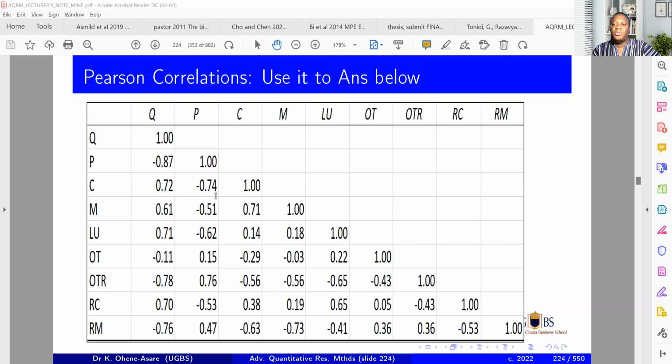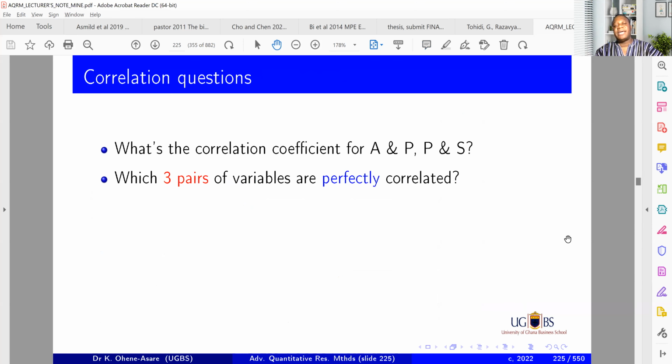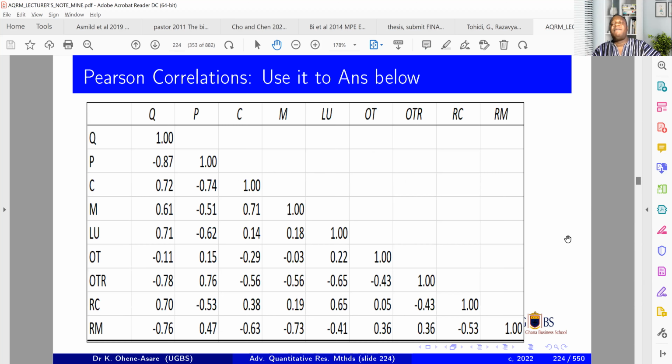I'm just using this as a way to warm you up. Now I'm going to ask you the next 10 questions under correlation. You got to know them. So let's go to the first question under correlation you must know. You want to note it down. I want you to tell me 3 pairs of variables that are perfectly correlated.